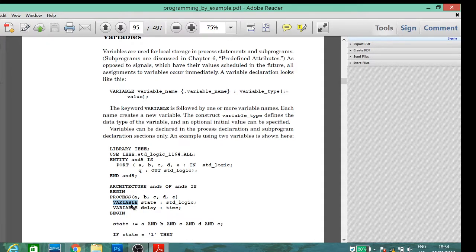Variable: start with the keyword variable, give the name to the variable as state, which is of type standard logic. Variable: again, give the name to the variable as delay, and it's a time type. It's not a standard type. That means whatever we are writing in delay, it's going to be a time for delay. Begin, state. State is a variable. Assign the value: state := A logically and with B, logically and with C, logically and with D, logically and with E.